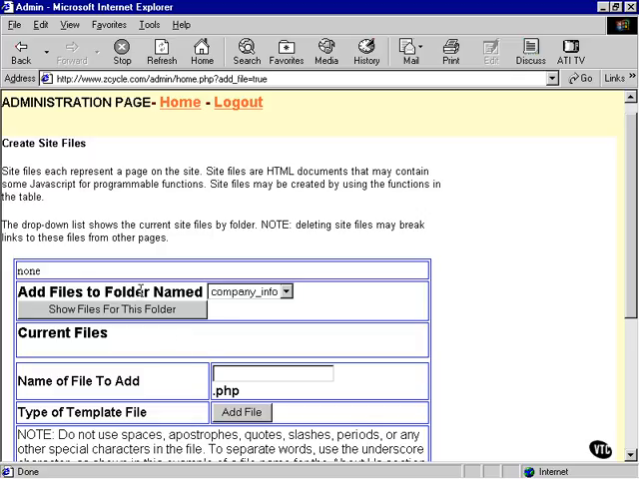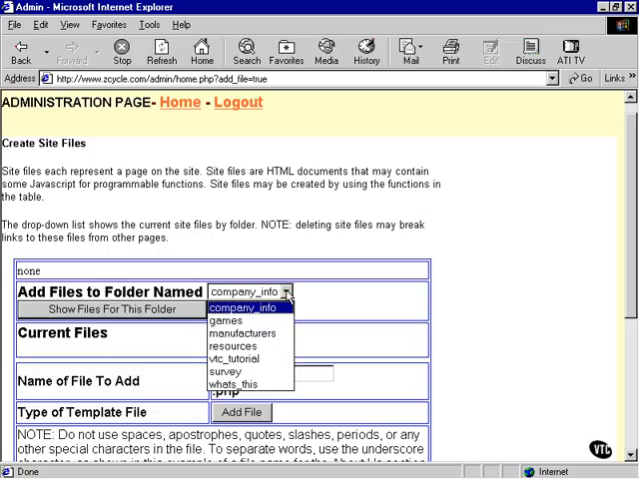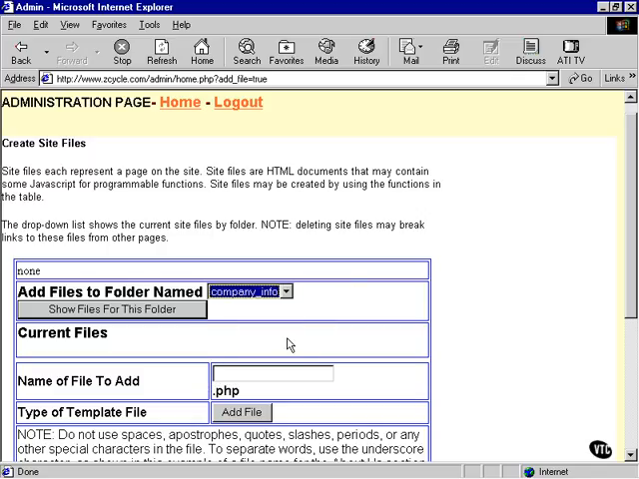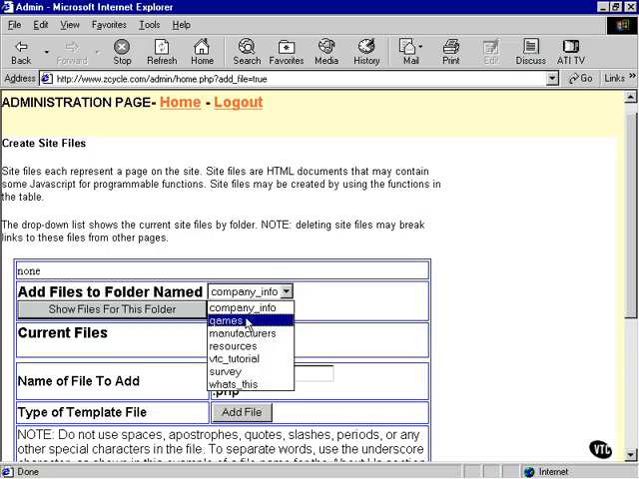Okay, here we go. Add files to folder named, well, got company info, games, manufacturers, resources, and so on. For our purposes of this tutorial, we're not going to add or edit anything or upload anything to any folder other than company info. So now, before we add a file to company info, we need to know what other files are in there. And the reason we do it this way with the drop-down box is, well, we might want to display all the files in games or all the files in manufacturers.